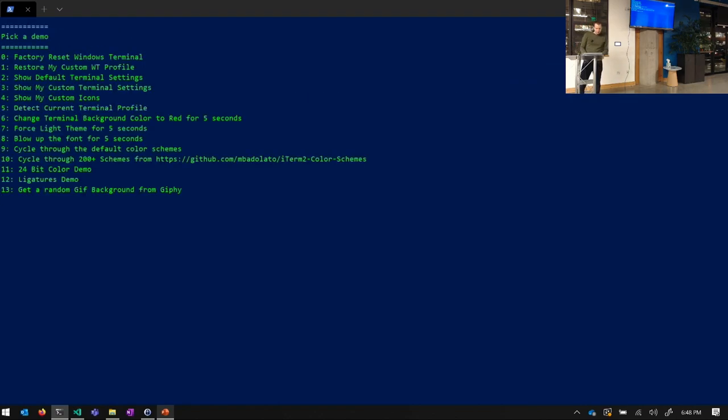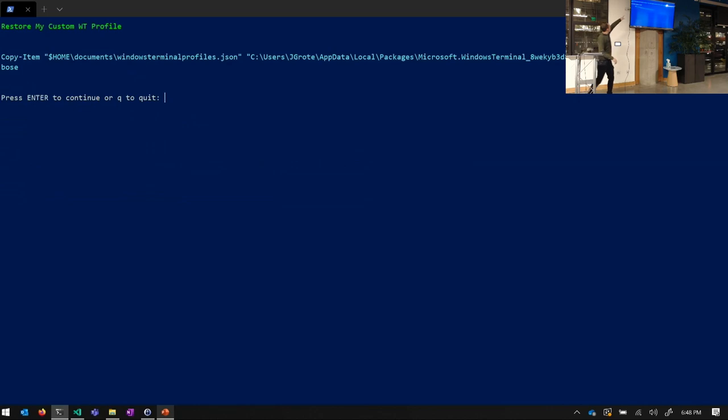And so the next thing will be, once you get playing around with this, you can do some kind of fancy stuff. So now I'm going to restore my personal Windows terminal profile, which will also be available on the slide. I have my Windows terminal profile file saved in my documents. I also have this backed up a million places. And all I'm going to do is copy that file there.